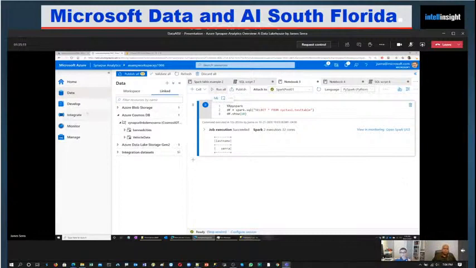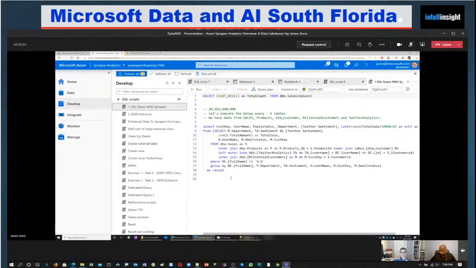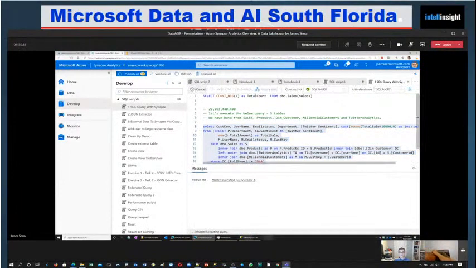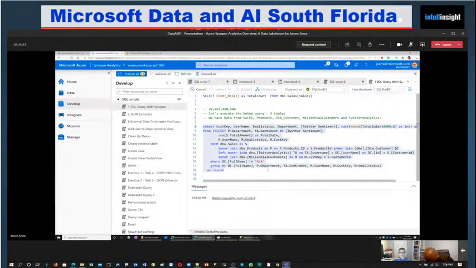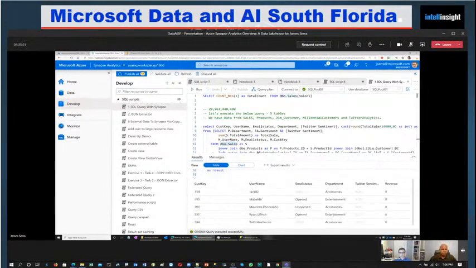Now, I wanted to show the power of MPP. If I go to data, or develop, and look at SQL scripts, I have one here called Query with Synapse. The query I'm going to run right here pulls together five different tables, joining them. This sales table has nearly 30 billion rows in it. And you can see that the query ran in just 4 seconds.